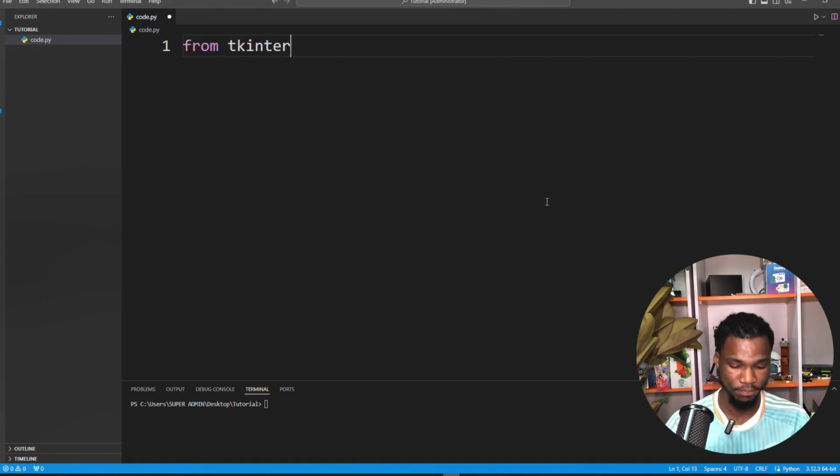So here, from Tkinter, we are going to import everything. To say everything, we use an asterisk. The star symbol means that we are importing everything in Tkinter. Now there are other ways in which you can import Tkinter, but this is the way we use most of the time, 99.9% of the time. So 99.9% of the time you are going to be importing Tkinter like this.